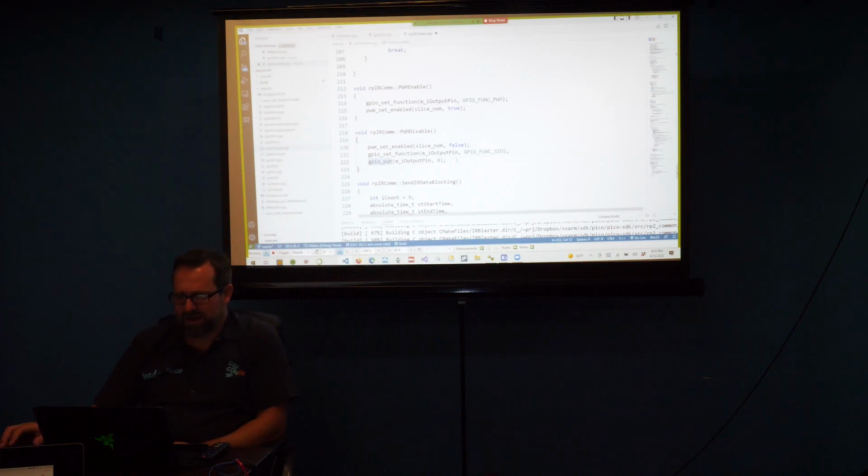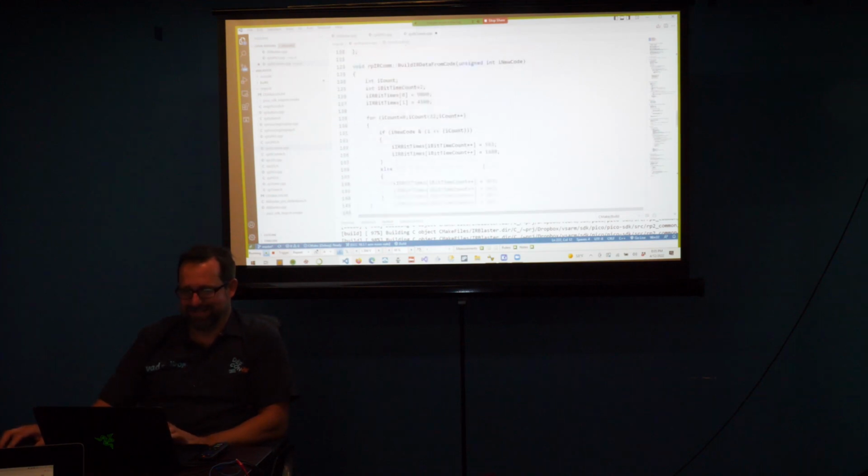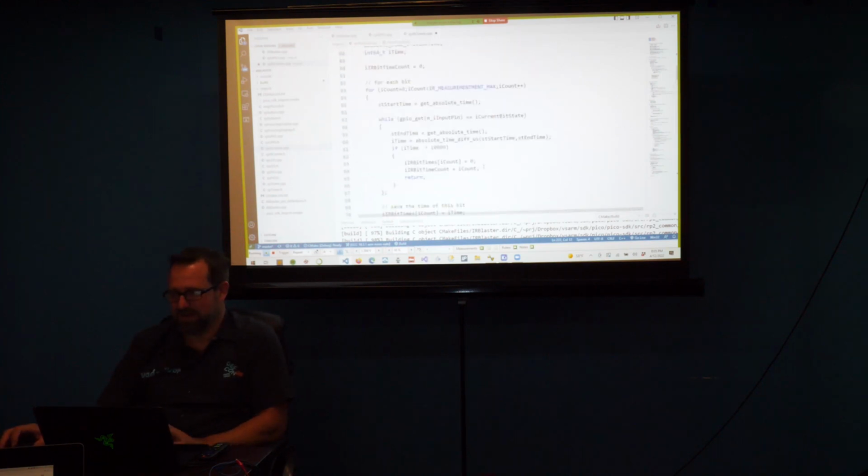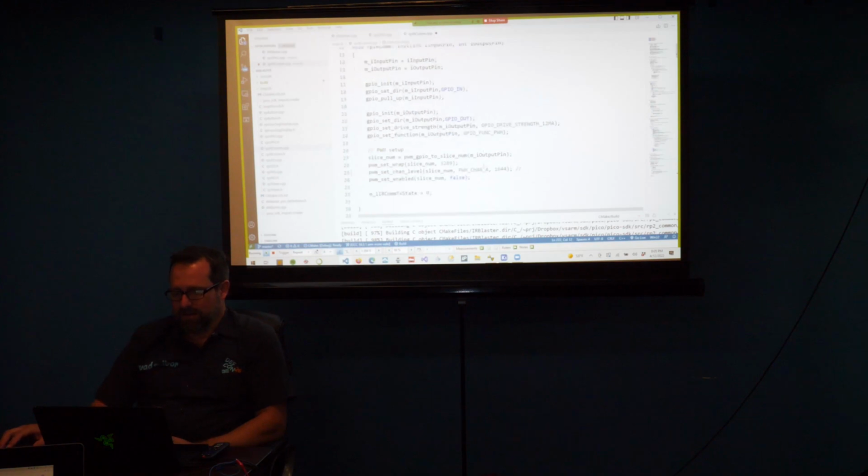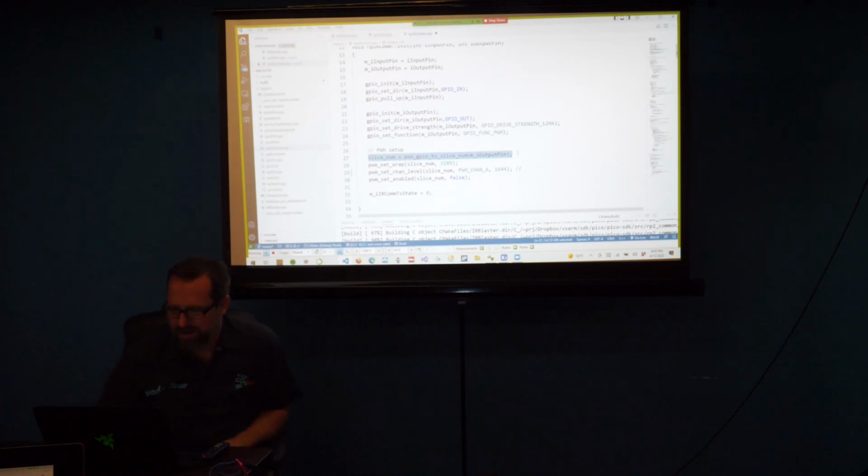One small thing I learned about the PWM, which I don't understand yet, but I got it working. There's something called a slice for the PWM, and I don't know why the API just doesn't figure this out automatically. I just don't know.